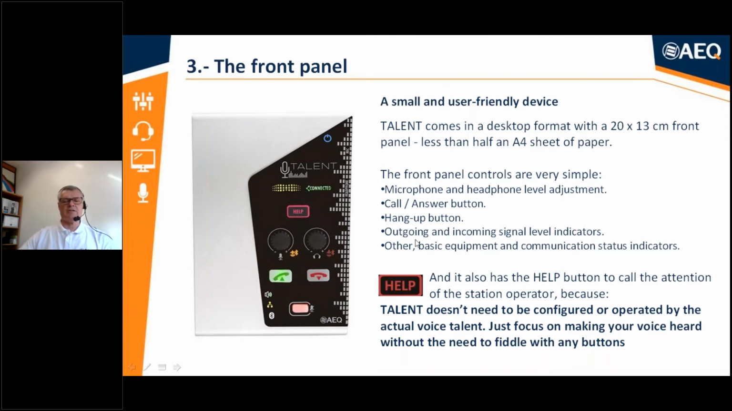Then a very important button on this one is the help button that allows us to call the attention of the station operator or the technician in the studio. You know, if we hook up to the internet and we need help to configure the unit, we can't talk to him, but we can at least signal back into the studio in the control application that Sergio will show you later, that you need some help.